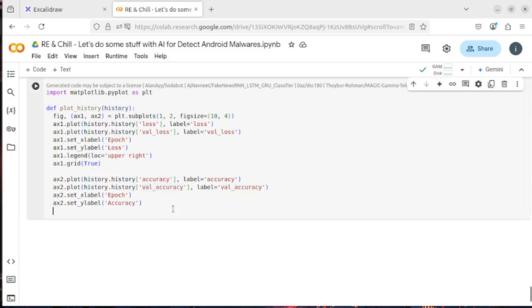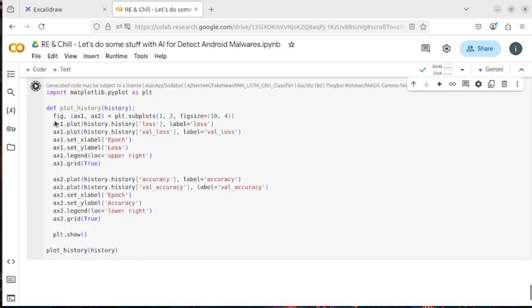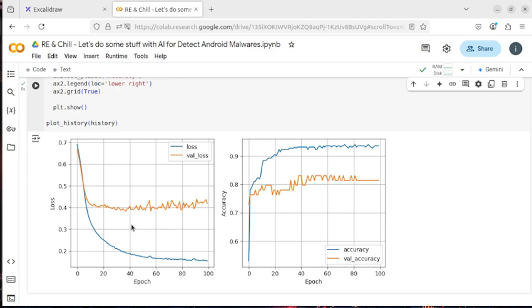Fine? I will do now x2 and set the legend to lower right as well. And then I will show the graphs and plot the history that we have for us to be able to see our real performance, okay?